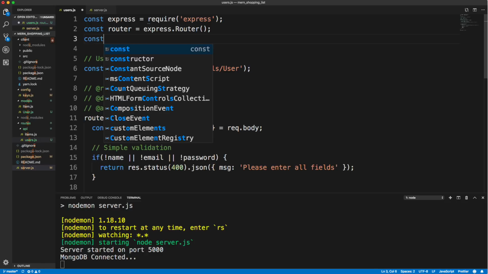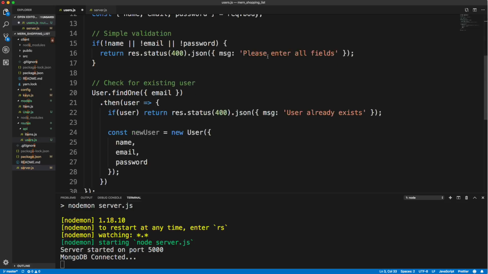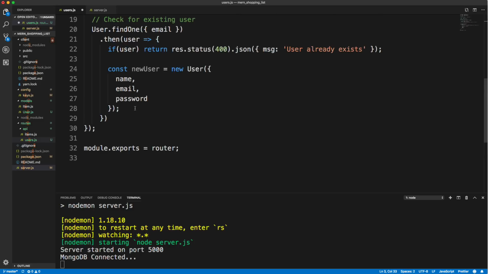So let's say const bcrypt, and we want to set that to require. And remember, we're using bcrypt.js, so we want to make sure we say bcrypt.js. Okay, now down underneath where we created this new user object, we want to do a couple things.